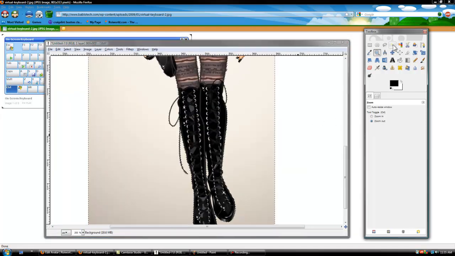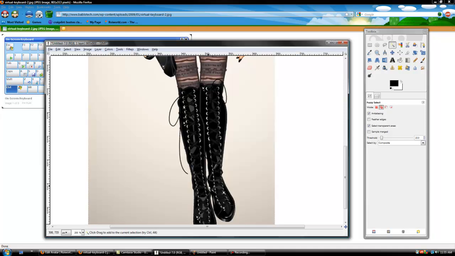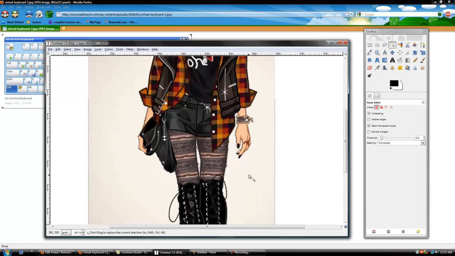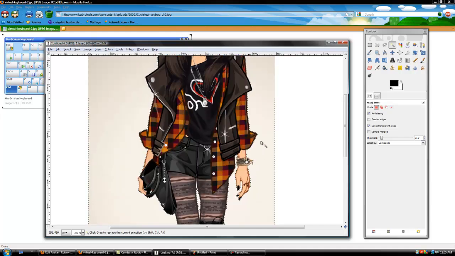So then you go back to your fuzzy wand select tool, and you press shift again, you hold it, and then you just keep clicking. Click on what you want to get rid of. Alright, and then what else is there? Nothing else?